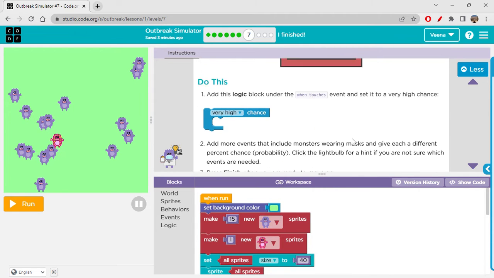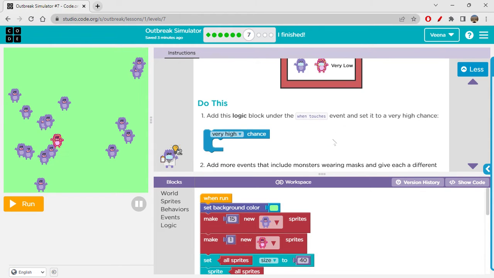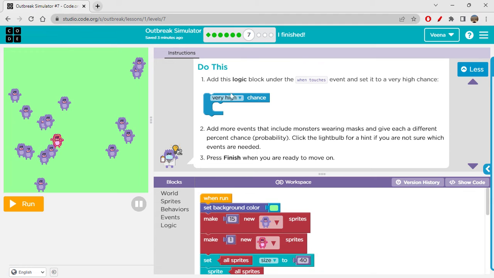This is how the chances are gonna be, right? Yeah, this looks pretty simple, right? Yes, and that's pretty obvious too, correct? So add this logic block under the when touches event and set it to a very high chance. Add more events that include monsters wearing masks and give each a different person chance. Click the light bulb for a hint if you're not sure which events are needed. Press finish when you're ready to move on.